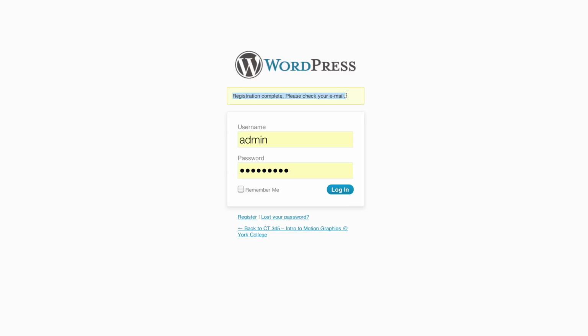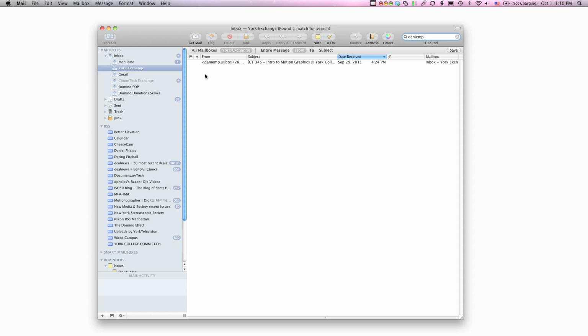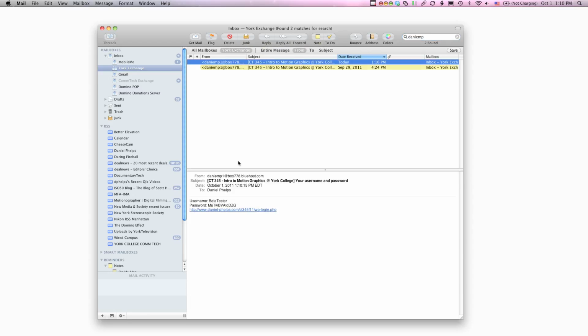Please check your email. So I'm going to go into my email program and give it a minute. There it is. Okay, so the email just showed up, and it says it's from DANIEMP1, which is weird. I don't know what that is, but it's from Bluehost. It's from my web service. Is sending you an email saying, hey, you can log in now.